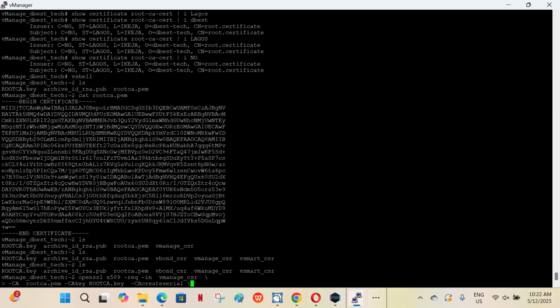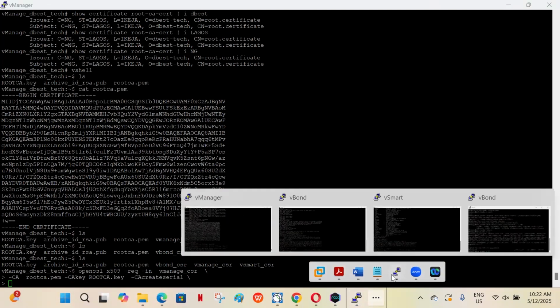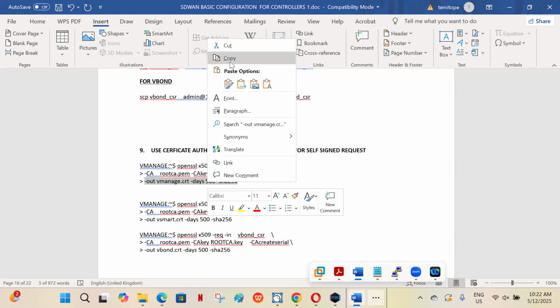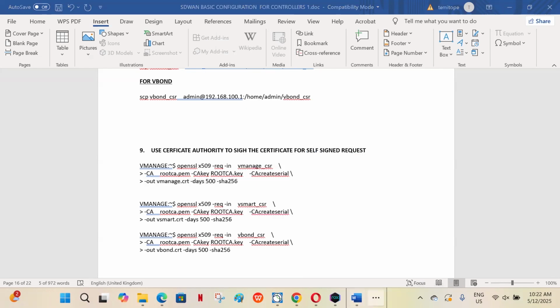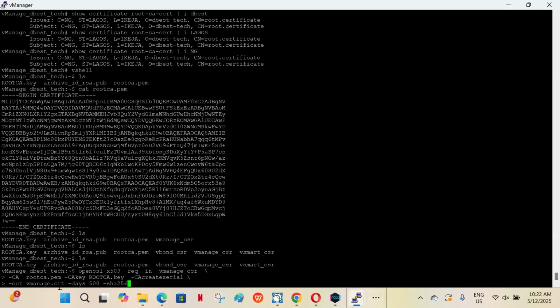vManage. Let's just follow. Whatever is being done is going to be sent to vManage.crt. That is the new file we are creating. We are using SHA-256 with 500 days validity. So the new file is vmanage.crt.